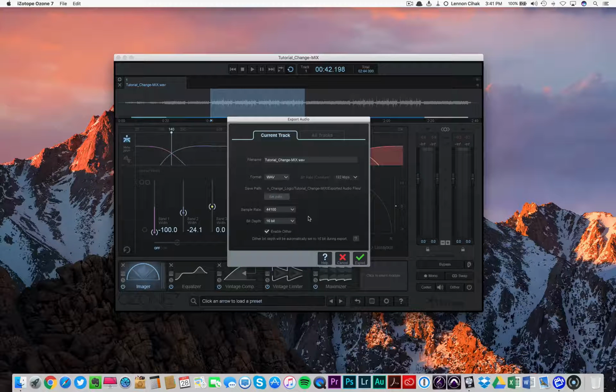Now there are different modes of dithering, and each one does something different. I'm not too keen on all that information. You want to make sure dithering is enabled when you're going from a higher bit depth to a lower bit depth. Sample rate, we're going from 48 to 44.1, which is fine.